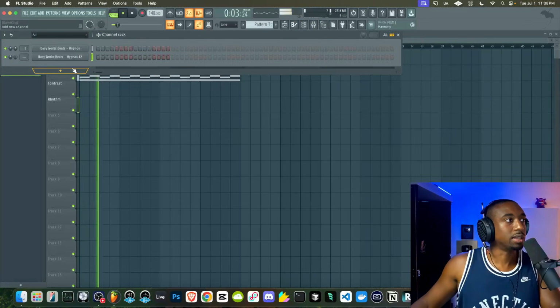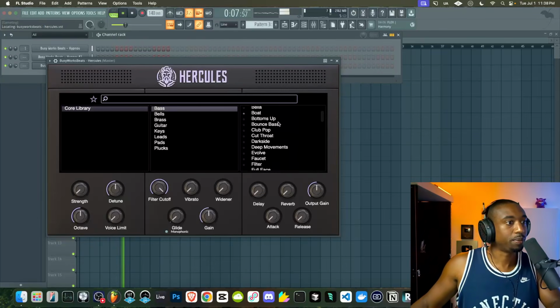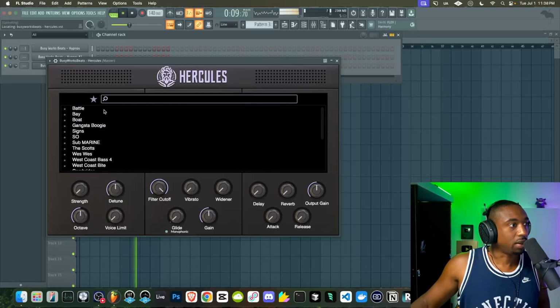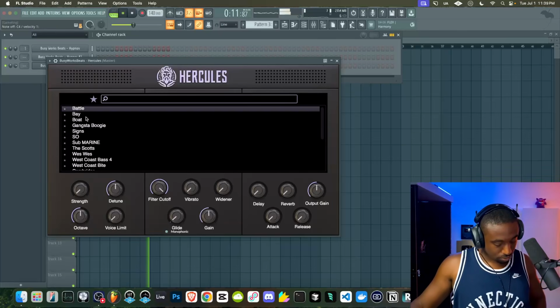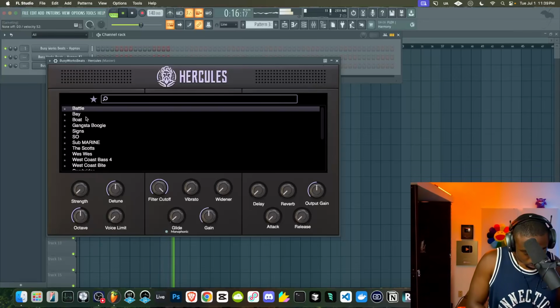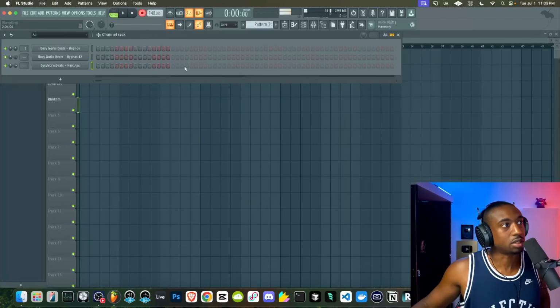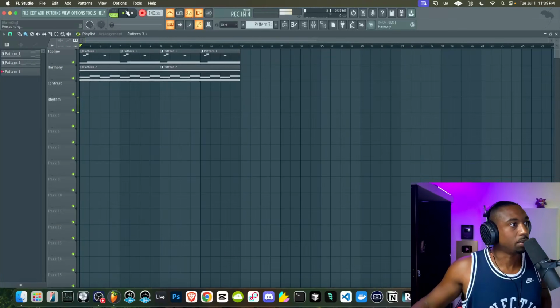Now let's get into the contrast layer where we add the density. Here's where we're going to pull up Hercules. This one's really good with the bass. Let's see what we have as our... So I'm just going to record this in. Now, I love this bass because it's bass, but it's not too heavy to where it's like an 808.